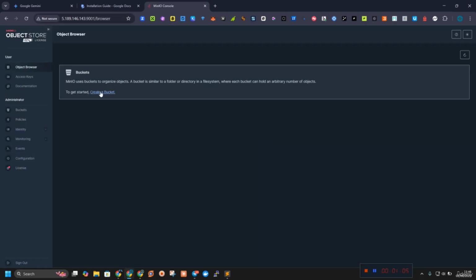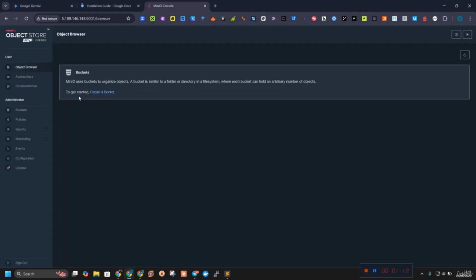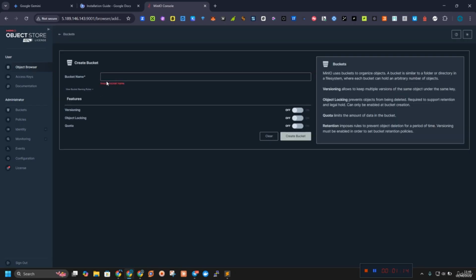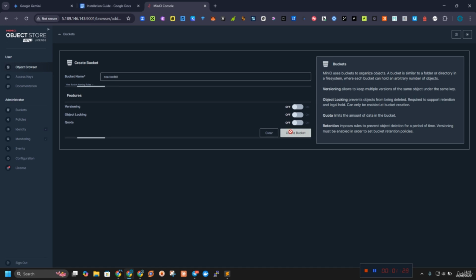So first thing you have to do is to create a bucket. As you can see, this is how it is, and I've updated everything right here in my folder. And we are going to click on create bucket. After you get to create bucket, you want to search for NCA toolkit. So you are going to create buckets.